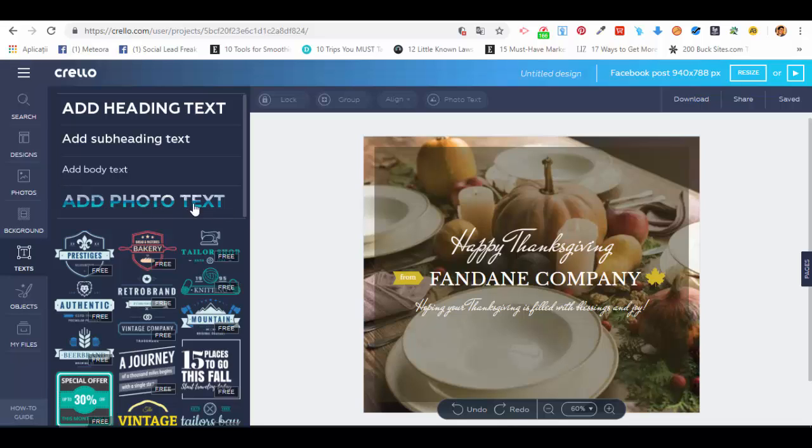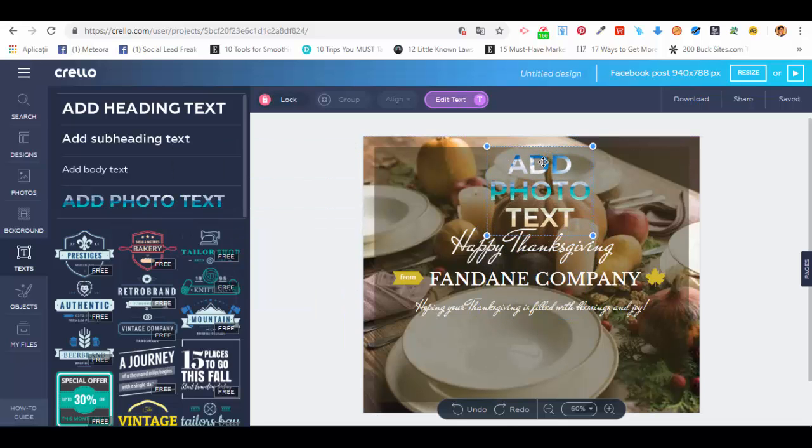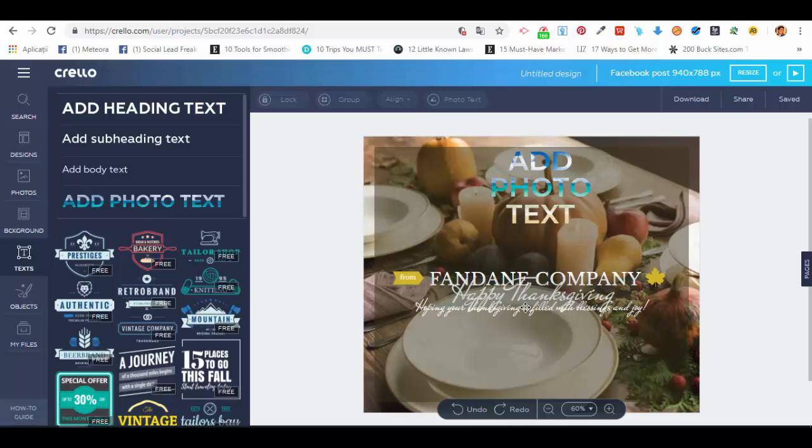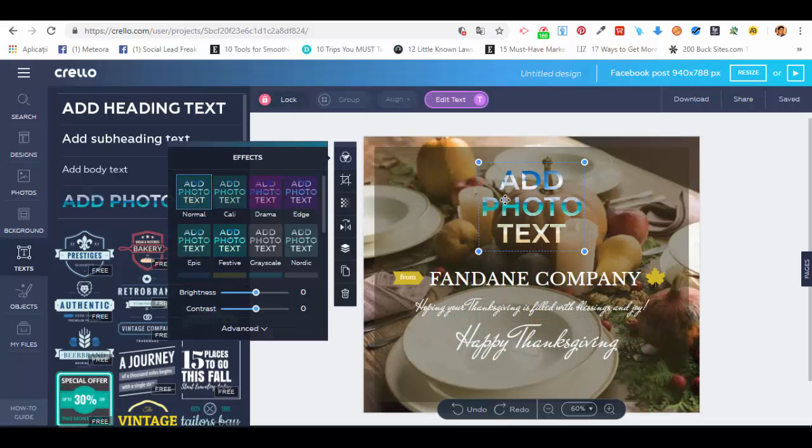Okay, so we will select add photo text, and this is the photo text that we have. Okay, I will just move this below so you can see it. So what exactly is the photo text? For example, let's say that you have a photo that you want to upload and use in the photo text.